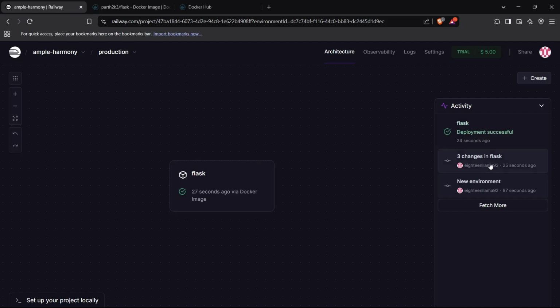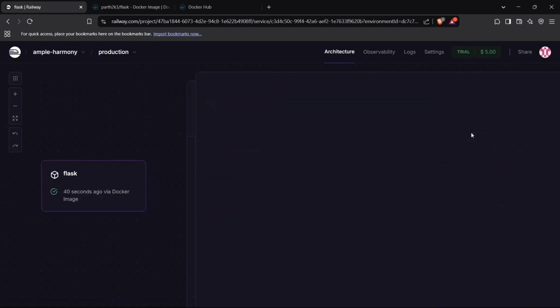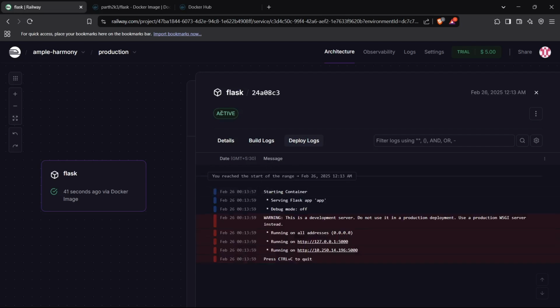All right, so as you can see, we have got the message that deployment was successful. We have essentially just clicked one button, which is deploy, and that's how you can easily deploy a Flask application on Railway. I'll click on the deployment status here, and it says active, and also it says running. So I think our Flask application is running perfectly.